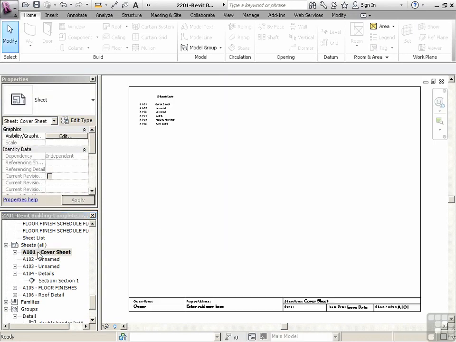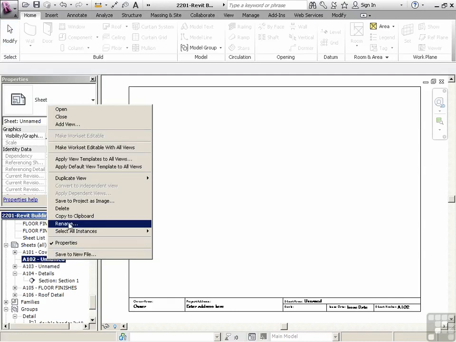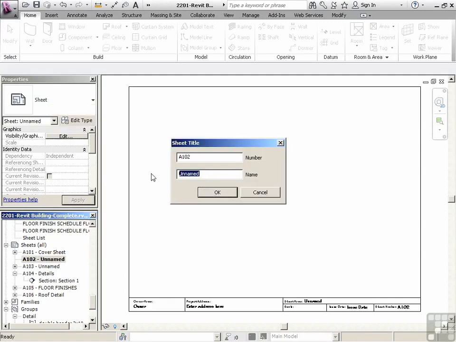So A101, we're going to have a cover sheet. We've already got our sheet list. I think that's going to be good. We're going to put on some renderings on there. A102, we don't have anything there yet. Let's just right-click that, and let's call this one Live 3D Views.